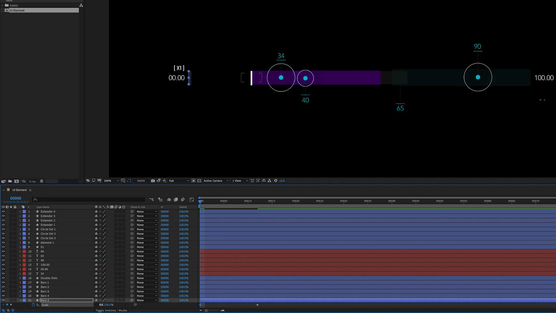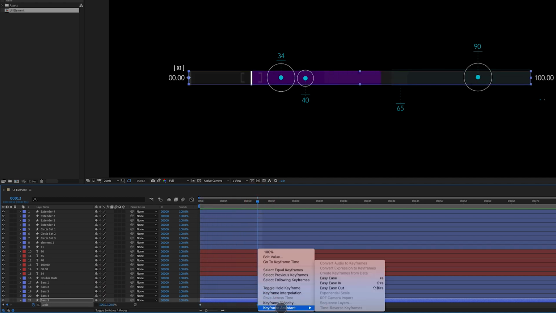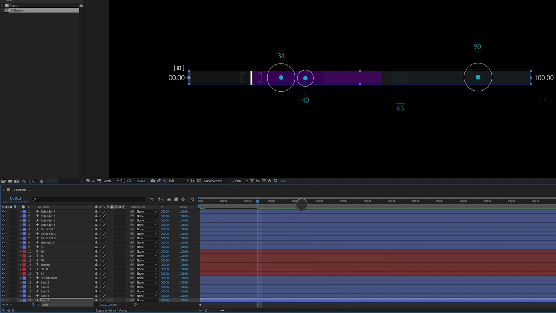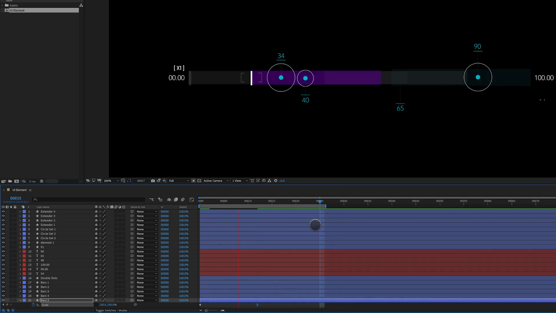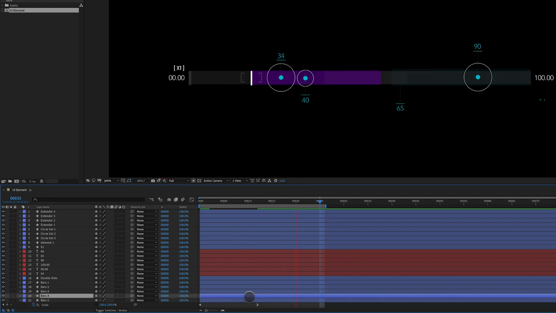So we'll start at 0. So it'll come forward and it'll come to a rest. Initially, I would set an easy ease in keyframe. I'd probably set an out point here so I don't have to render the whole thing and just kind of see how this looks. So that would probably work, just a simple ease in.